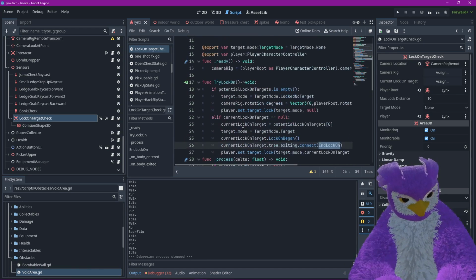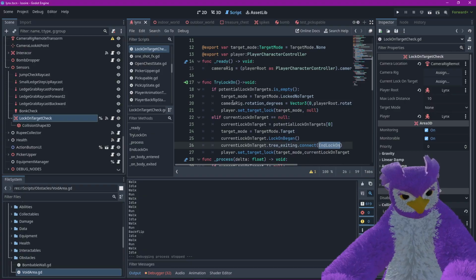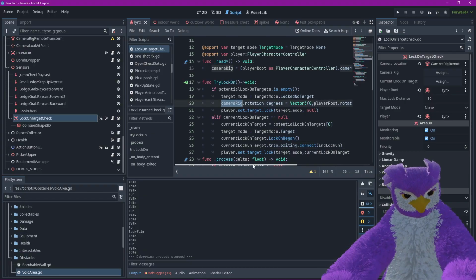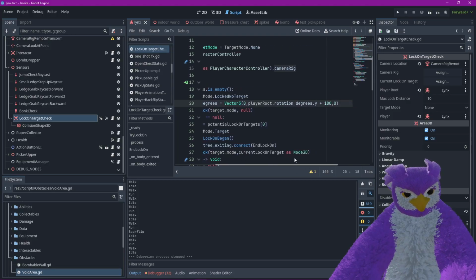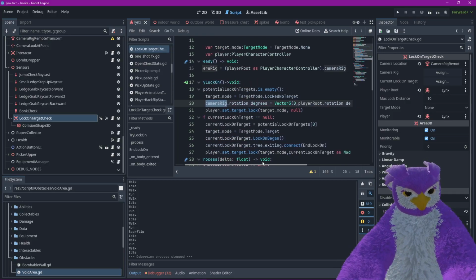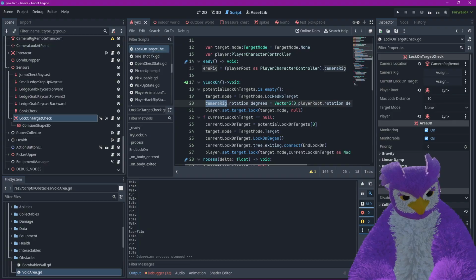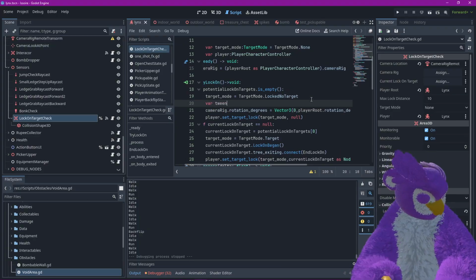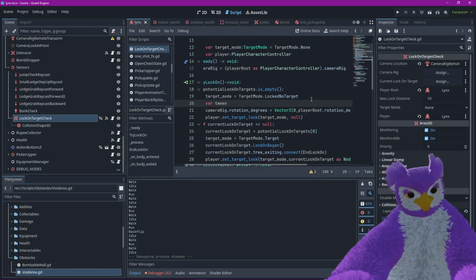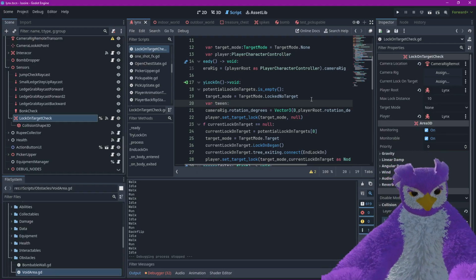Doing the recentering. Okay, here we go. I'm going to tween this instead of just setting it.